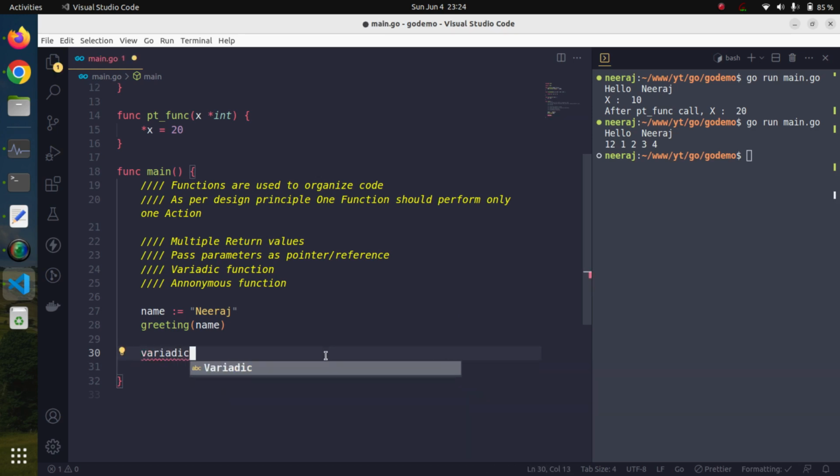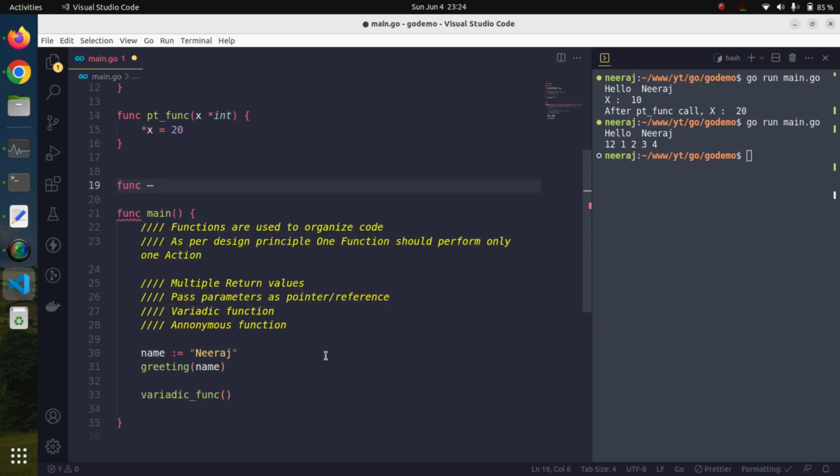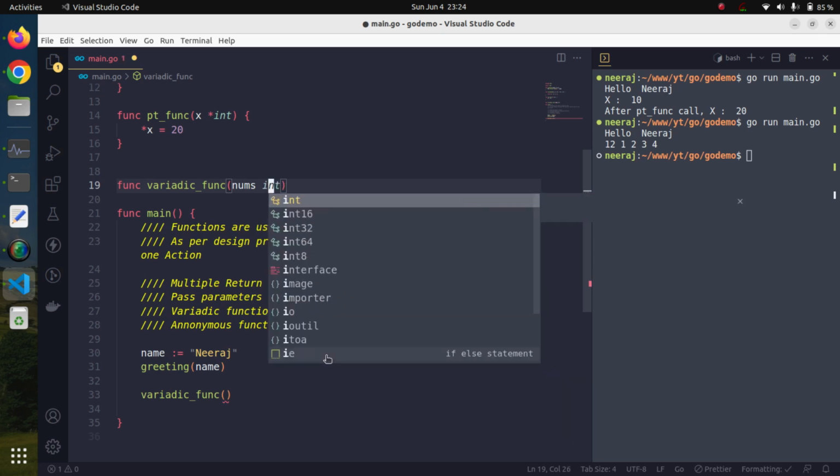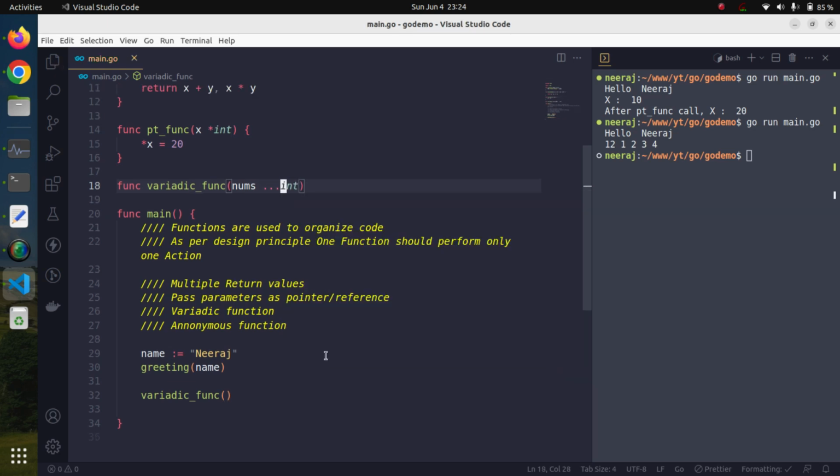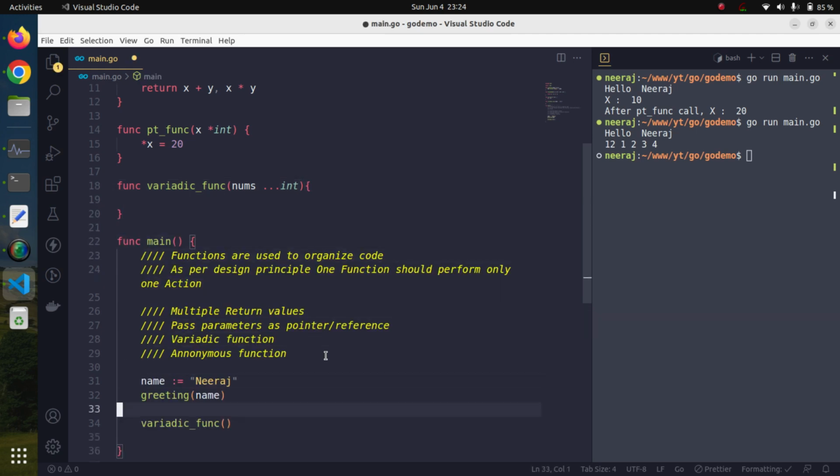So we will call it variadicFunc, and let me first create the function. We will say variadicFunc, and we are going to accept nums, and the type of nums would be an integer. So we have to specify three dots. Let me first write it and then I'll explain it. And here we are going to pass 1, 2 and 3. Any number of arguments we can pass, so there is nothing wrong.